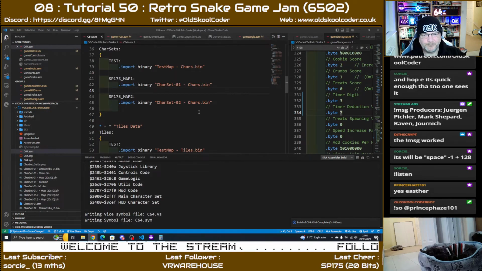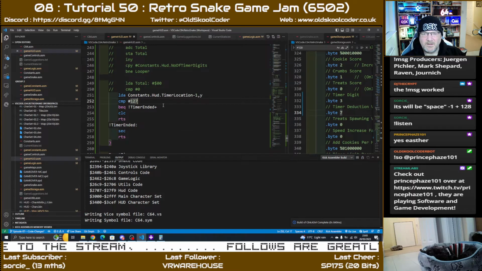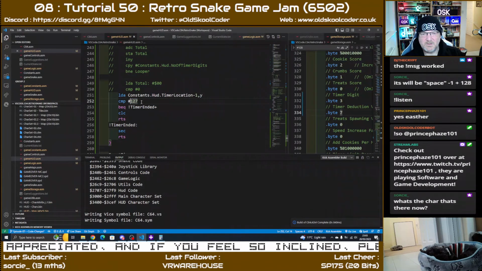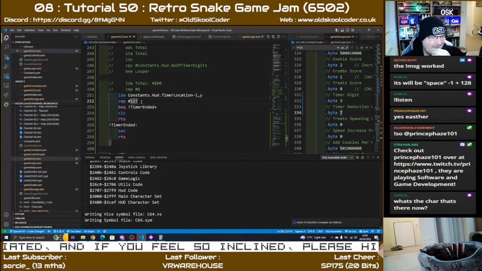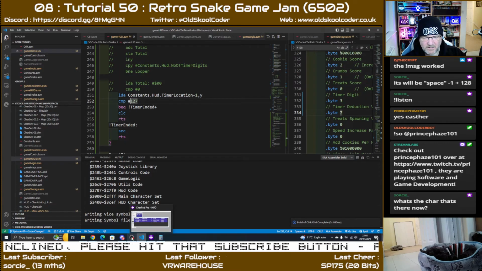Right. Hang on. The space is there, and we've put it in the reverse, so that's... So 127. It should be 127. What's the character that's there now? It should have been 128. I mean, we can look at it.